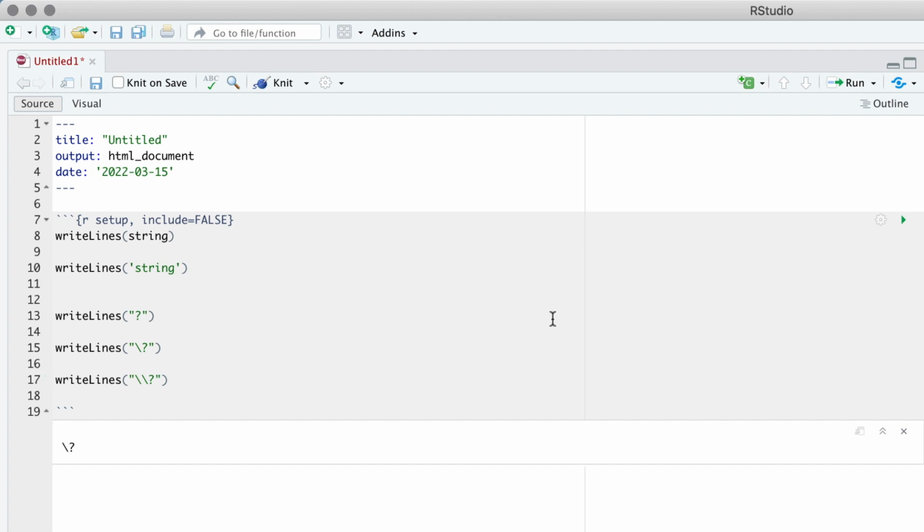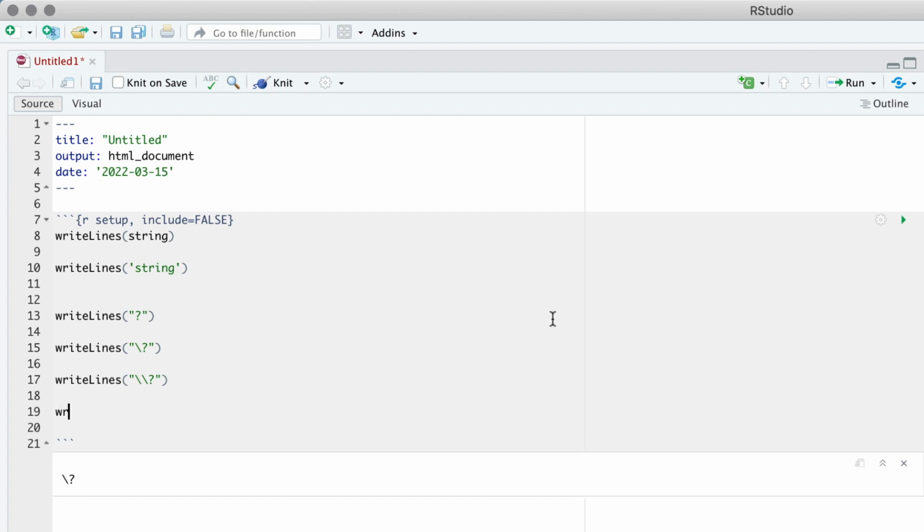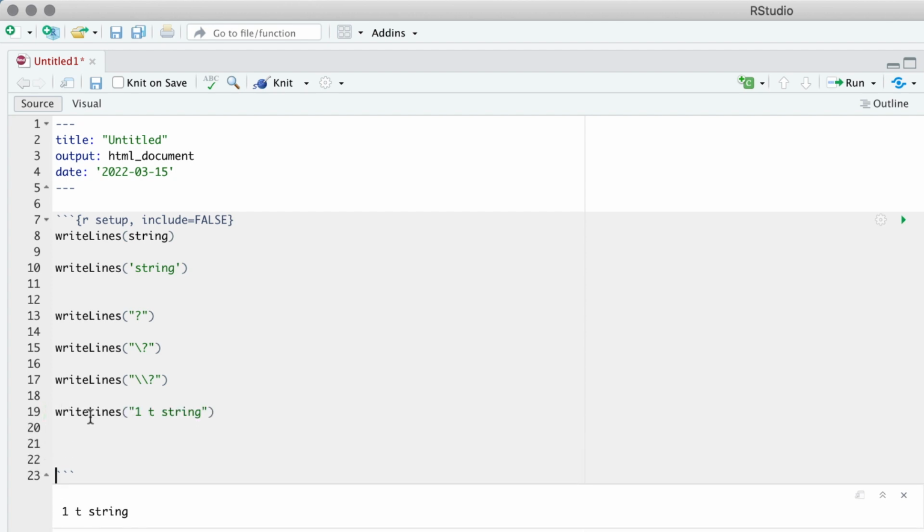Additionally, for some letters, escaping them creates a new regex meaning. For example, backslash T means tab instead of T. Let's use writeLines again to see what T versus backslash T looks like. You can use the function writeLines to see the result of your regex combinations.